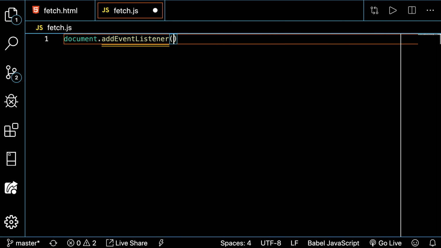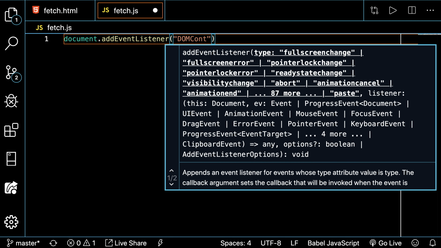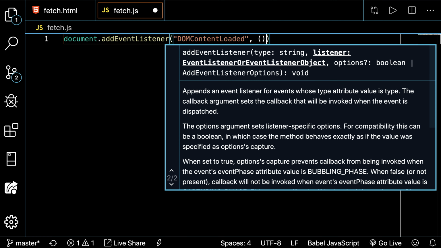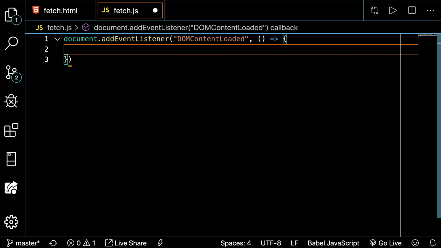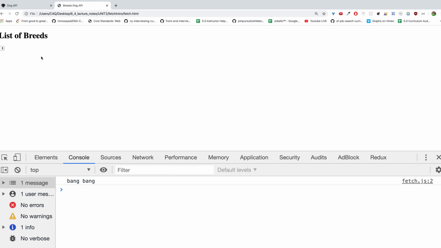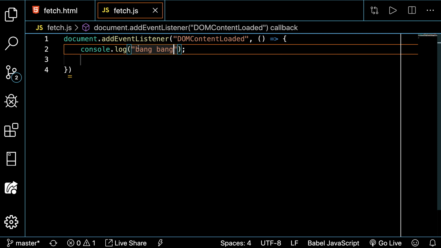Add event listener, we will say DOMContentLoaded. This takes in an event and a callback function. Let's make sure that we're still hooked up. I'm going to say bang bang. We'll refresh. Bang bang. Bang. So it's working. Okay. So what's the very first step we want to do? Make a function? Okay, tell me more. What's that function going to do?